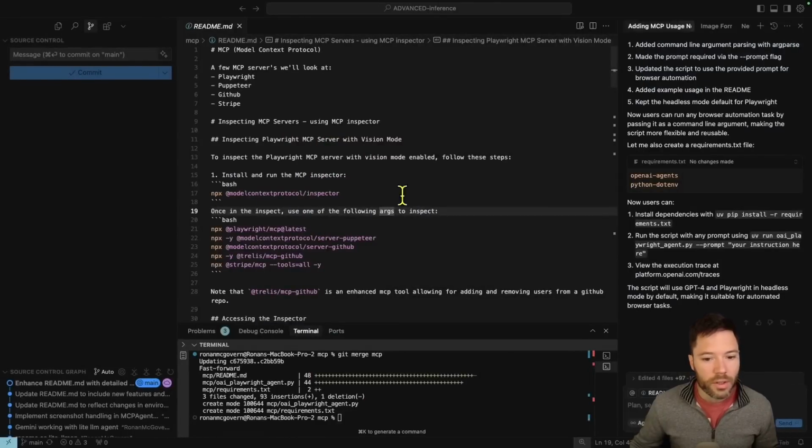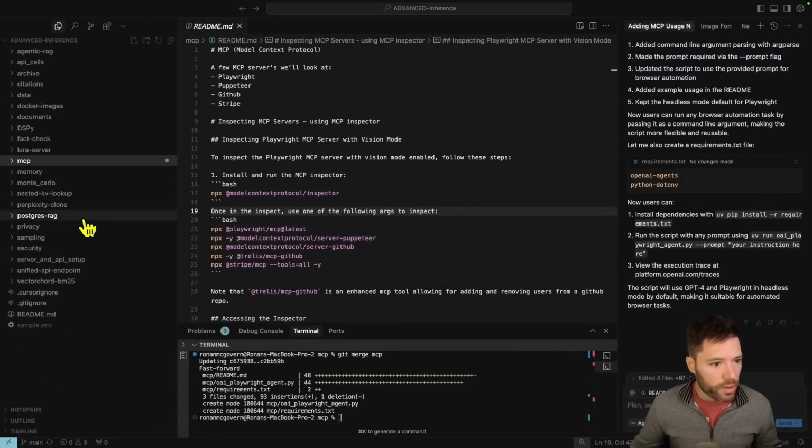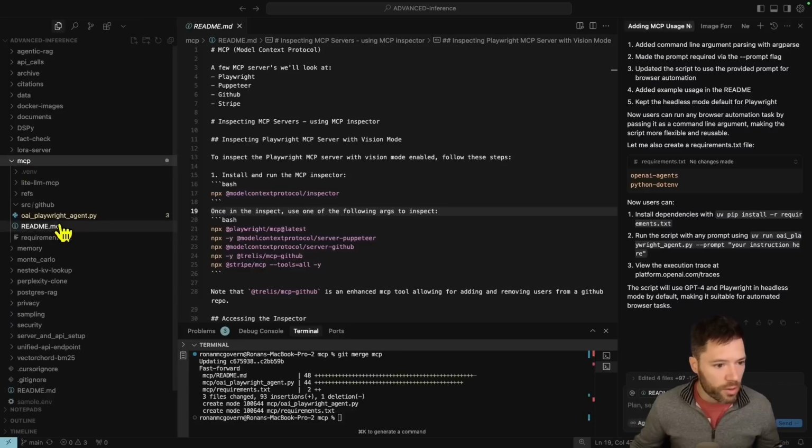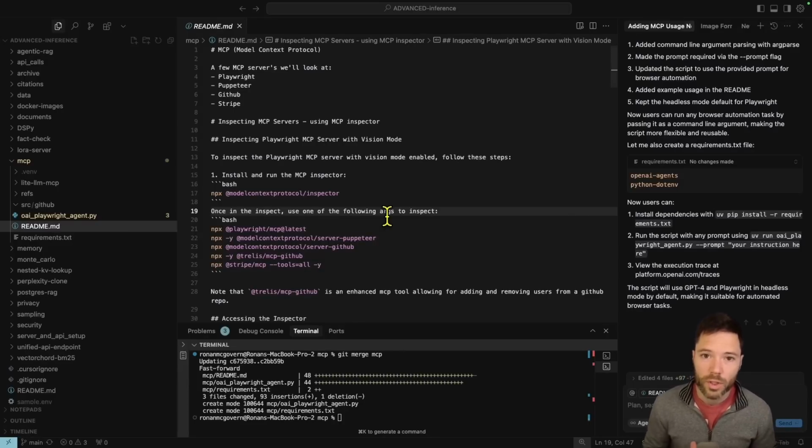I'm over now in Cursor and I've cloned the advanced inference repo. The scripts here are in MCP. So I've just gone to MCP and then to the README file. And the first thing I'm going to do is explain how to inspect one of these services. So let's say you're interested in integrating a browser MCP. You want to be able to navigate a browser and you want to inspect how, say, the Playwright tool works.